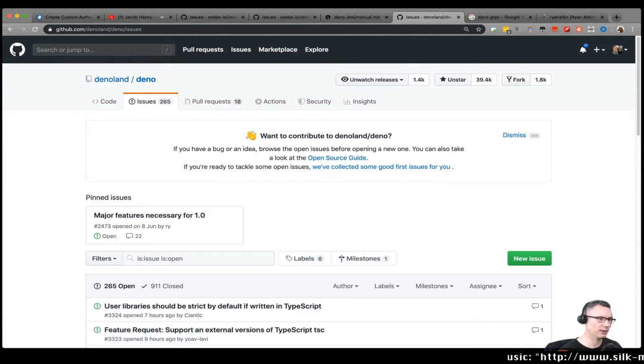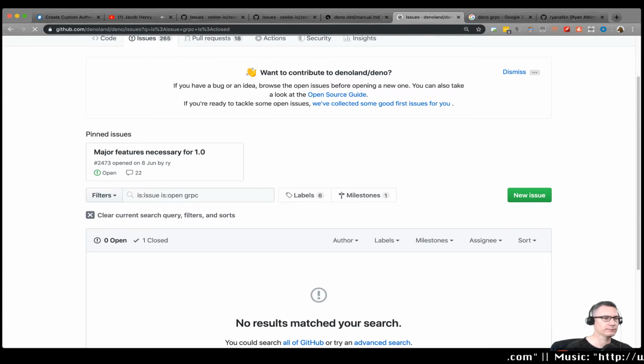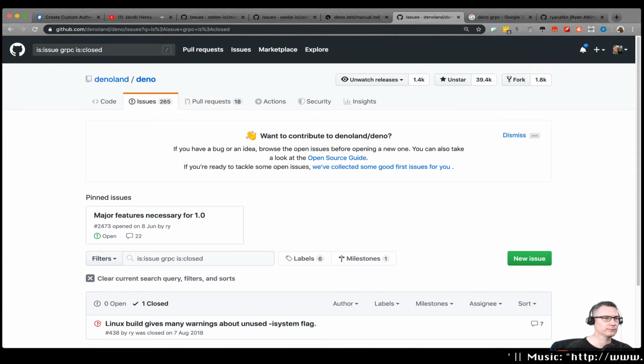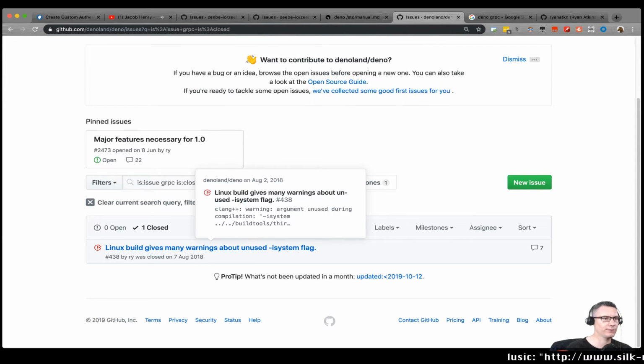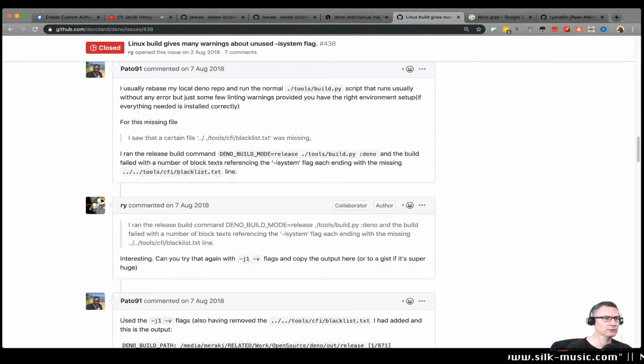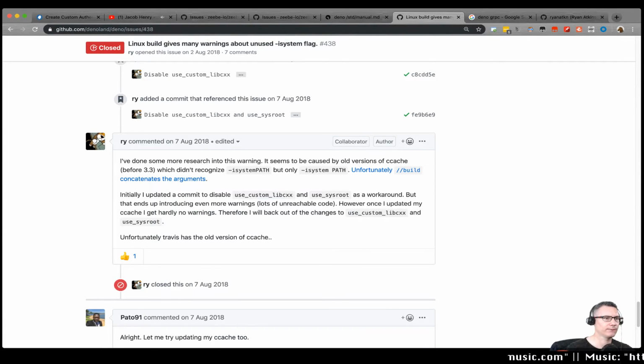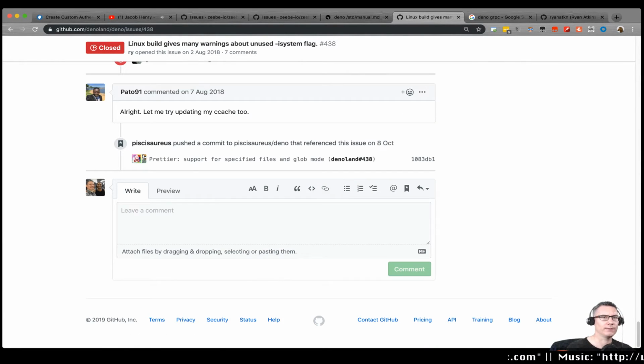You can't use node modules with it. That's the thing. So unless someone's already written the gRPC support, that's a step too far, man. To add gRPC to Deno. One closed. On the surface, this doesn't look like it has anything to do with it. Build has a bunch of warnings. Research. This is from 2018. Nah.